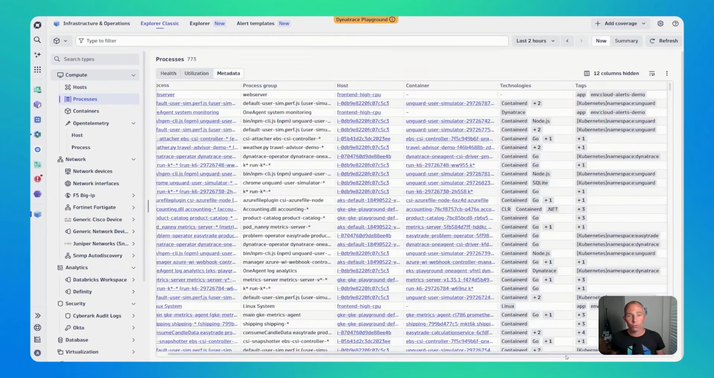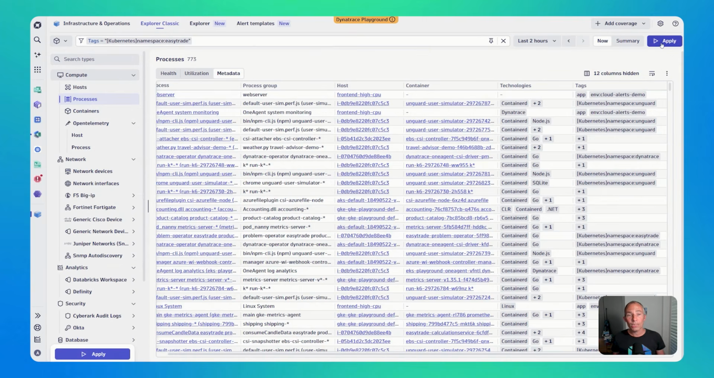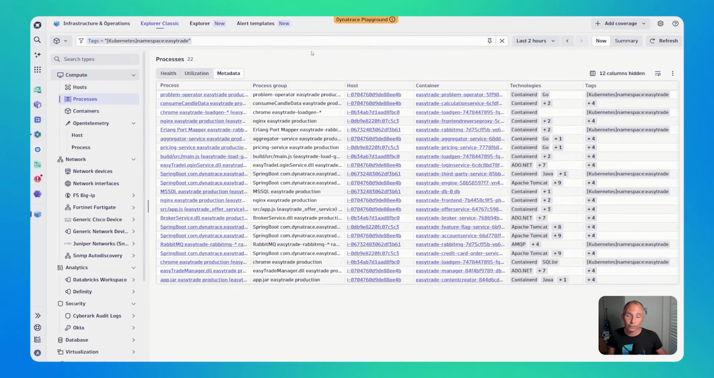So now let me just zoom over here. Tags means if you have Kubernetes tags, if you have labels on there, they automatically get enriched and propagated to the process. And this also now means I can easily, for instance, here I have a process that has the tag namespace EasyTrade. I can just interact with it, right? And I can now add it as a filter. So that means you can obviously use the filter bar to filter on, show me certain processes or hosts in a particular namespace or based on other metadata, but you can also interact with the table, and then it's super easy to find this information here.